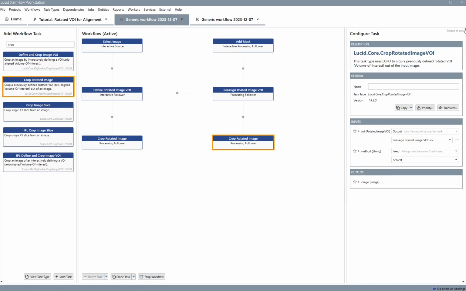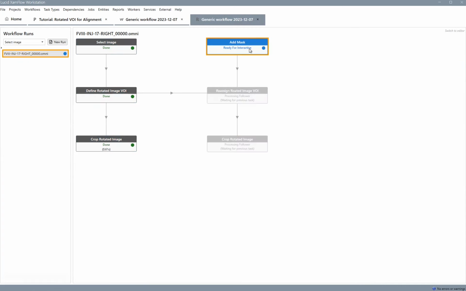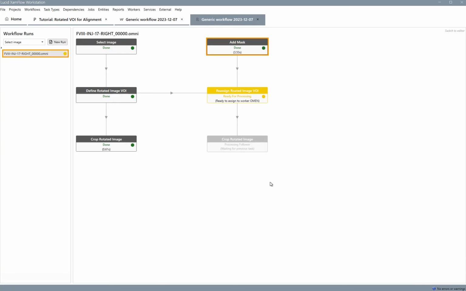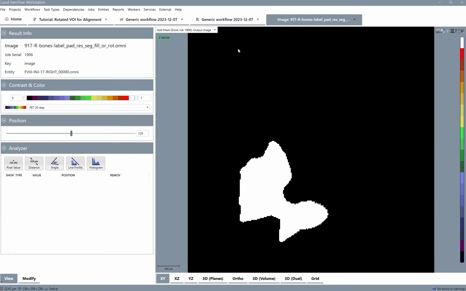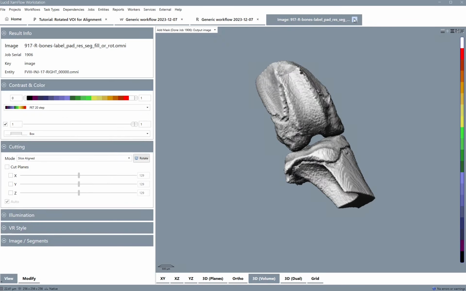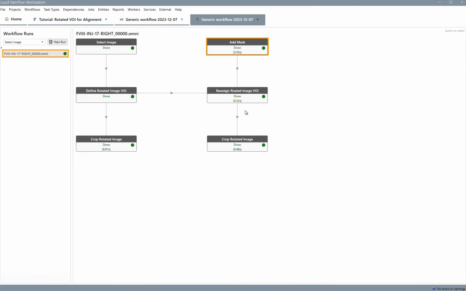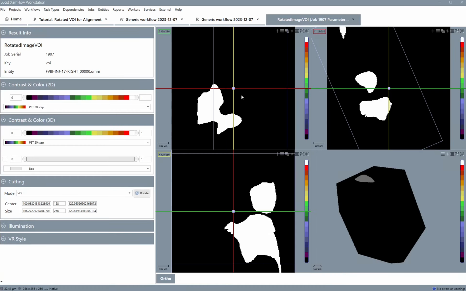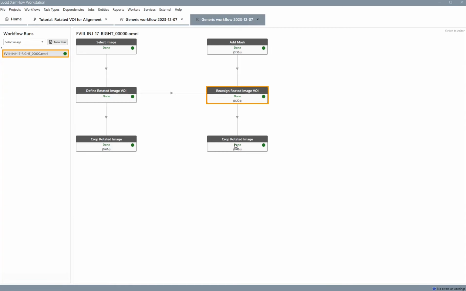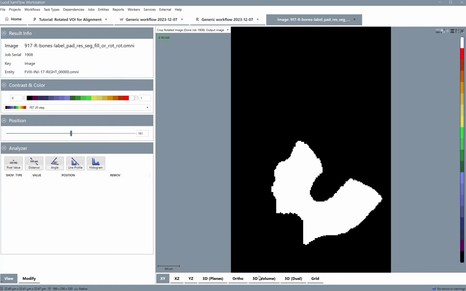Now we can start the workflow again and switch back to the workflow run view, where we select the corresponding binary mask image, which has the same oblique orientation as the first image. The next step of the workflow gets executed automatically, reuses the rotated VOI, and resamples the mask to create a new, nicely aligned image.